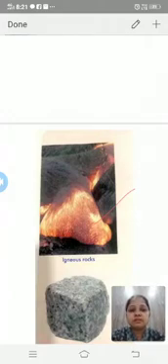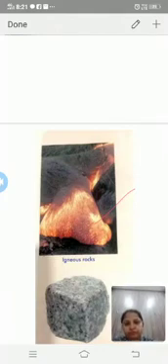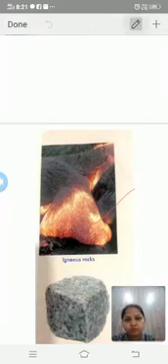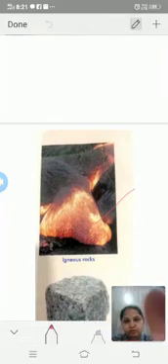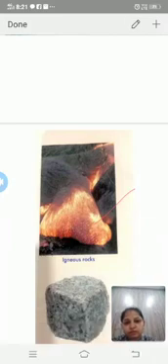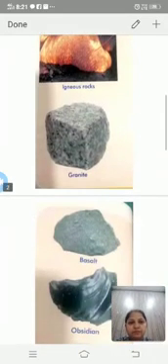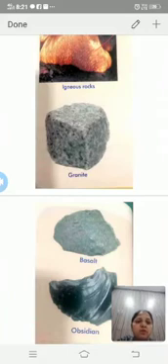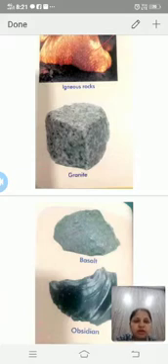First one is granite. Granite is the oldest and most common igneous rock on the Earth's surface. The color of granite is white to grey and pink to red. It is a strong and durable rock and can be easily polished.